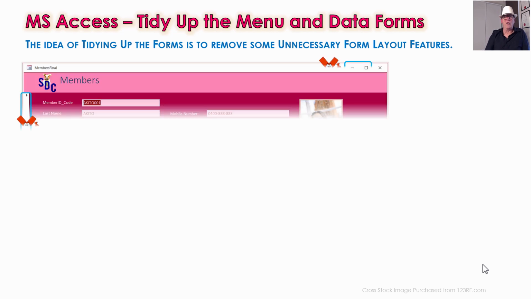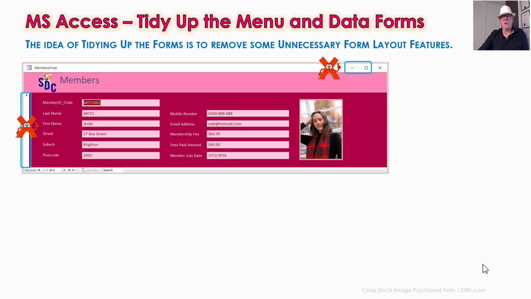Now there's one more thing to do for this lesson, but this is very quick and easy, and that's tidying up the menu and the data forms, okay? So how do you tidy up these forms? Just remove some unnecessary form layout features and make them look better. We don't need these minimize and maximize buttons, because we want this form to stay this size and for people to work on it on the screen. And this annoying white bar down the side with an arrow is the Access record selector, and we don't need that one either. So we're going to remove both of these.